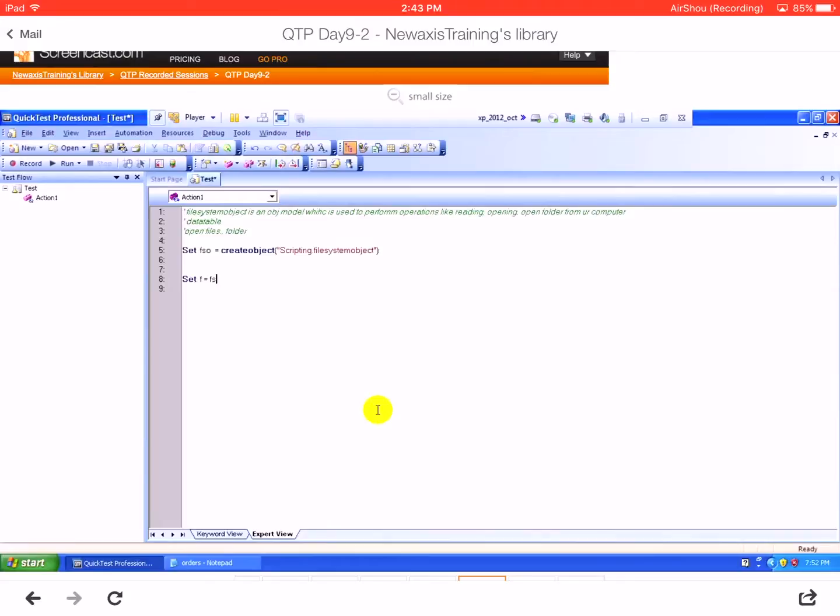Set fs equal to, now this notepad belongs to the file system object. Here this object is the parent in which my notepad is present. So when I put fso dot, you see all the methods applicable. Now you can do operations on your notepad.